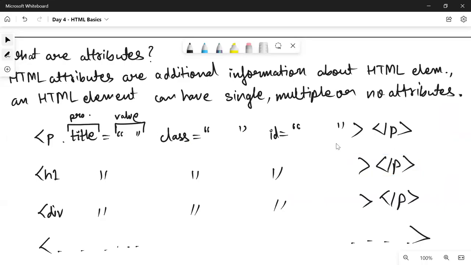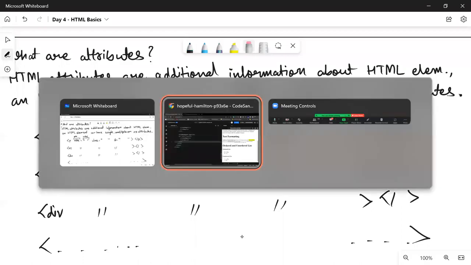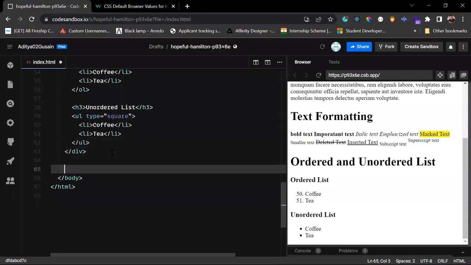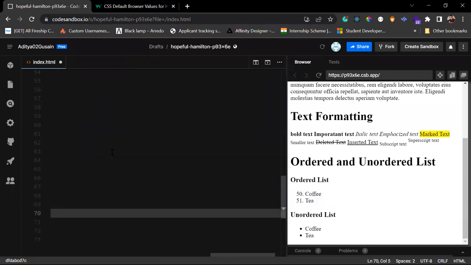Yeah, guys, fine. You can change it definitely. It should not be P, it should be H1 and div, fine. You can do it. But let's proceed. Now, guys, I told you that in the paragraph, you can add something known as a title attribute.